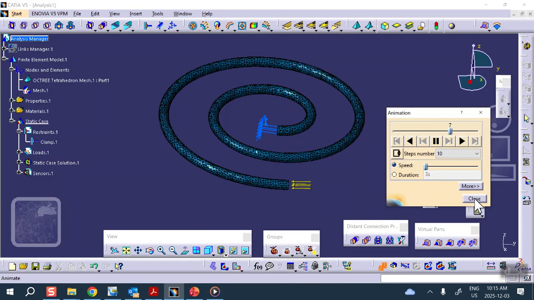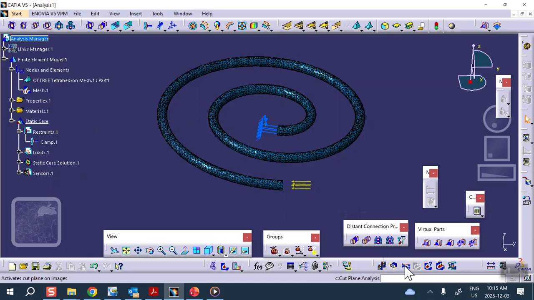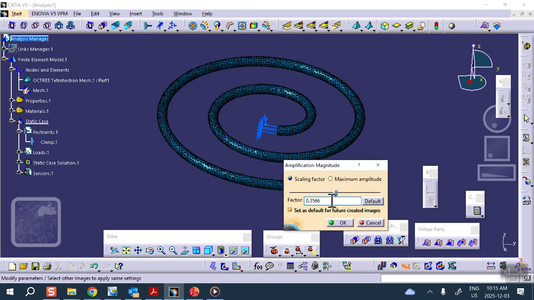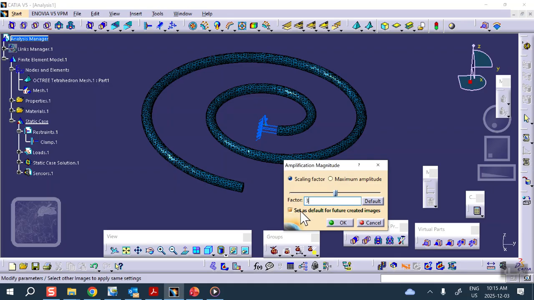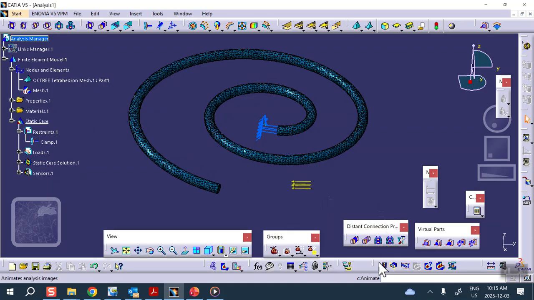And if you wanted to change the scale, you can go to amplification magnitude, right where the animation is, second to the right. See that? Let's make it 2 and see how it looks. Yeah, make it actually more. Yeah, that's good. Make it 3. There. And then we animate.